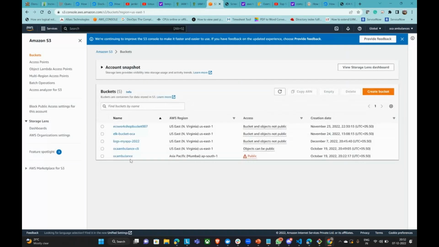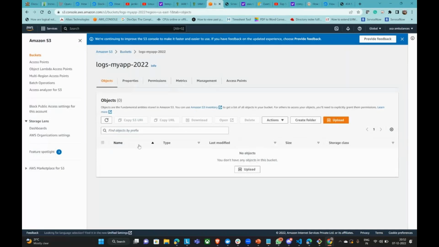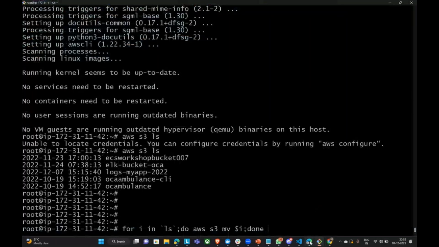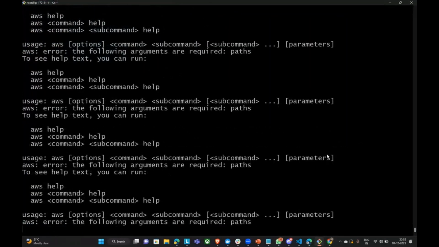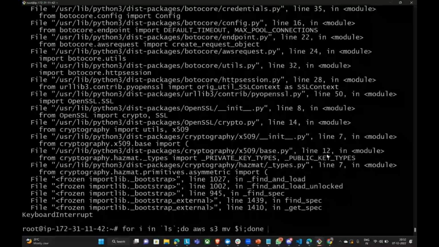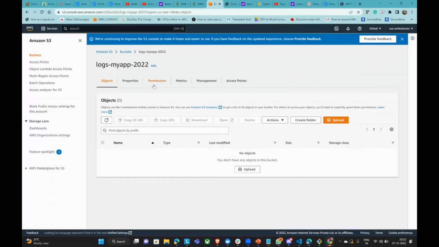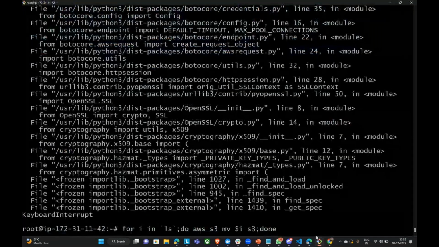Which was the bucket name? logs-myapp2022. So this is empty. Now let me show you, I'll start running. Just a second. What will happen? Okay, I need to give this bucket URL. So copy this, and s3 colon slash slash and the bucket name. That's it. So it will start pushing the logs.